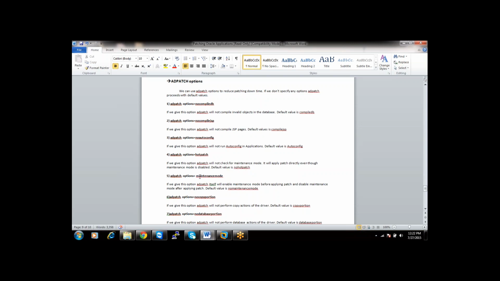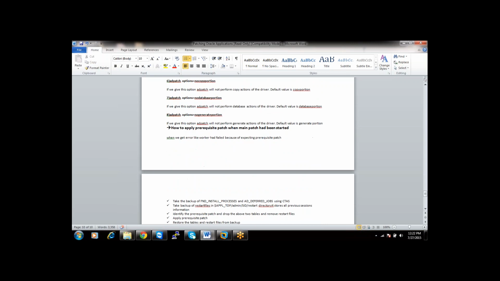If you give adpatch options equals to maintenance mode, after shutting down your application, AD patch will itself enable the maintenance mode for your applications. It will apply the patch, and AD patch itself will disable the maintenance mode. So here also you are reducing the burden. That is what maintenance mode is: AD patch itself will enable and disable the maintenance mode.